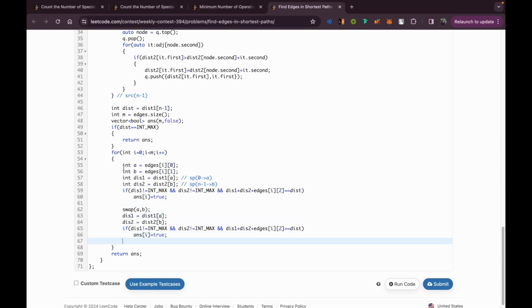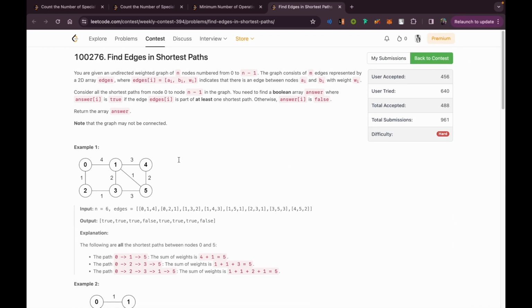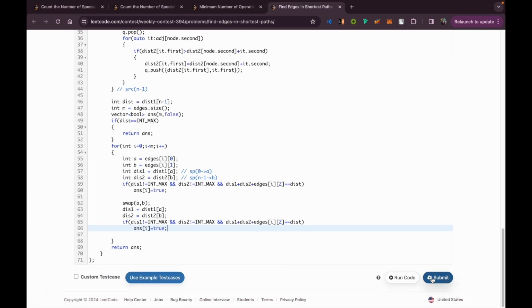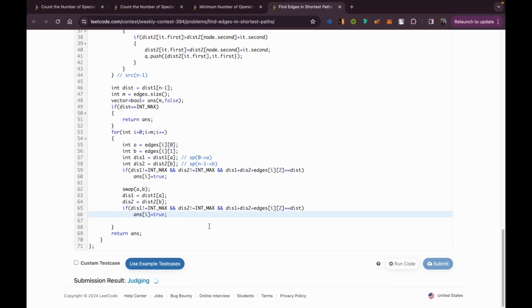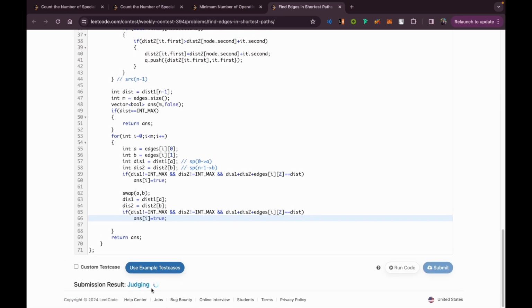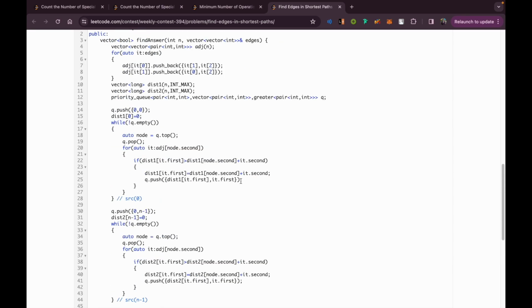If after doing both of these operations, answer of i becomes true, that would mean that this current edge is a part of at least one shortest path. Is that right? And now if you see, if I submit this out for you, this is going to get accepted. This is going to give me a right answer. So this definitely works, right?